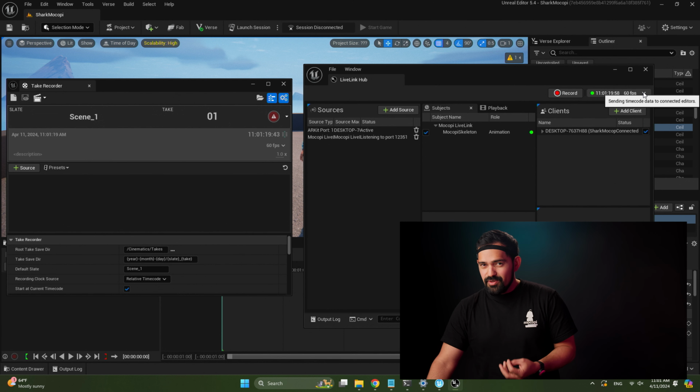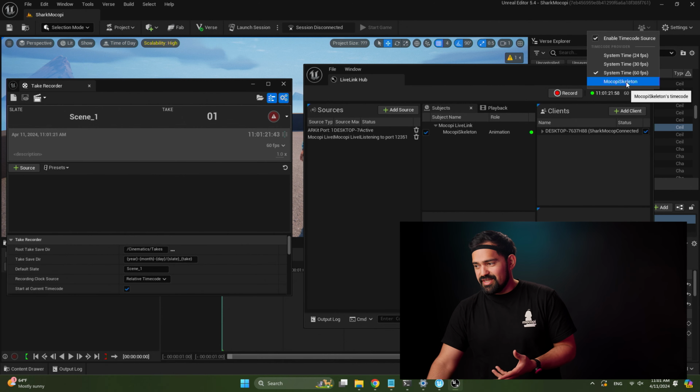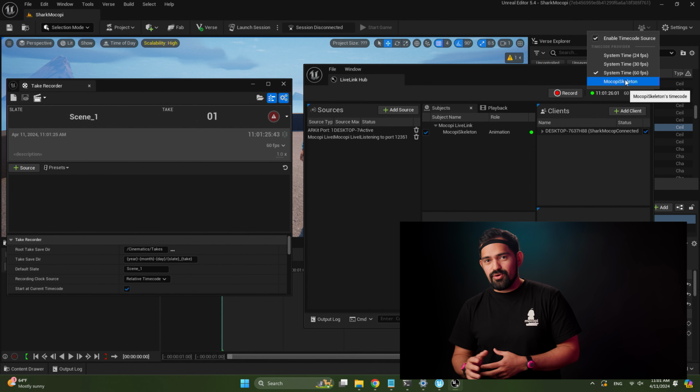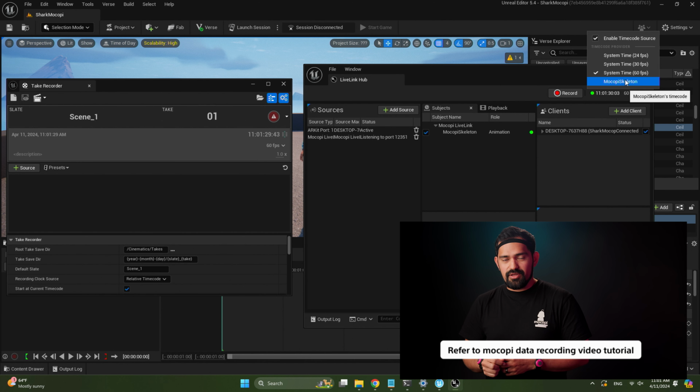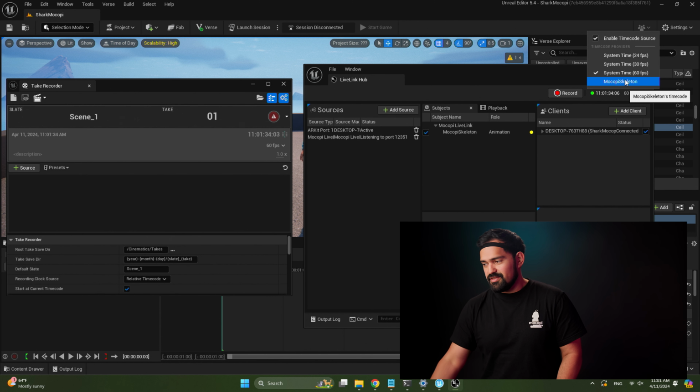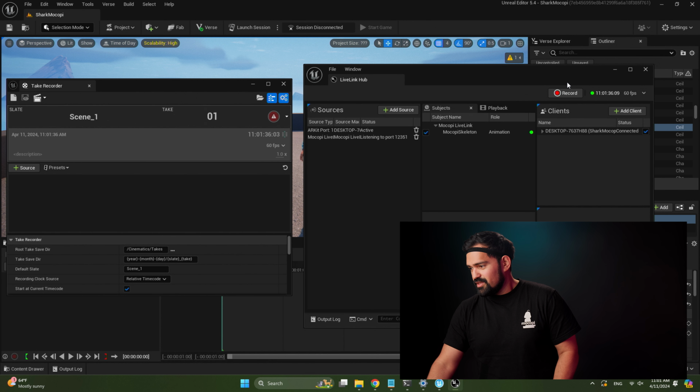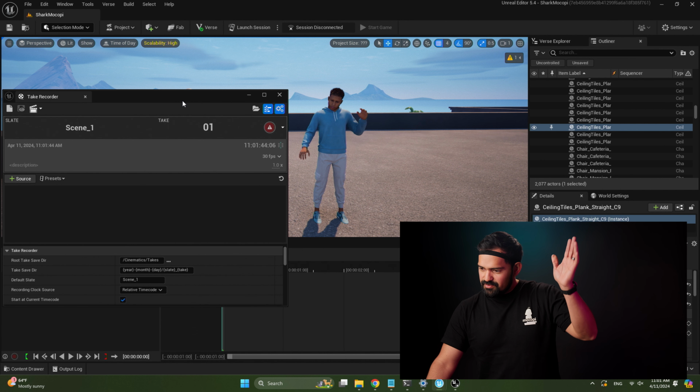For better mocopi recordings, you want to select the mocopi skeleton. That's a little advanced. If you want to know how to record the LiveLink source itself, go and refer to our other video tutorial about how to record mocopi data inside of Unreal. So we're gonna select 30 FPS for now, and we're gonna minimize that and come over here.